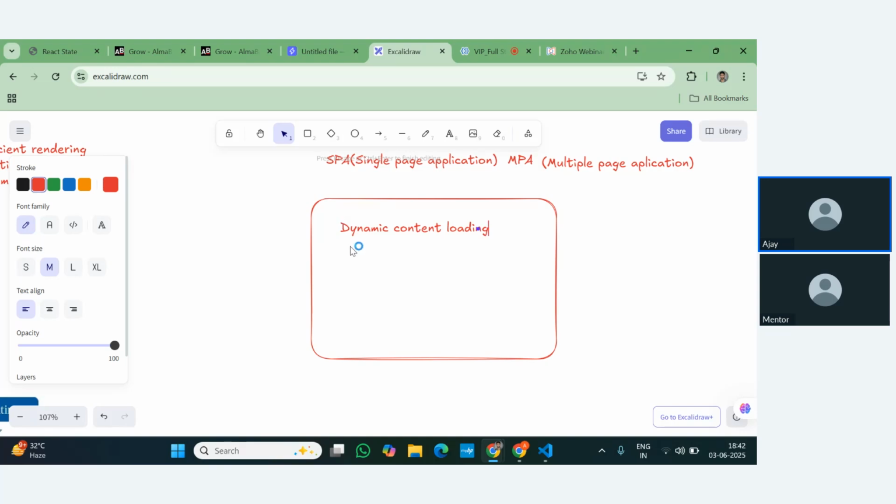Then there will be a fluid user experience.